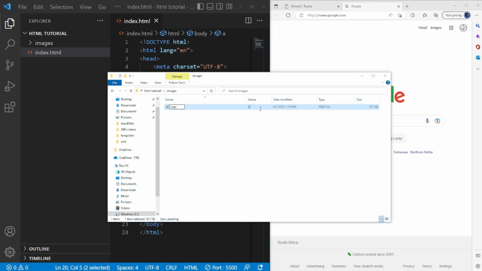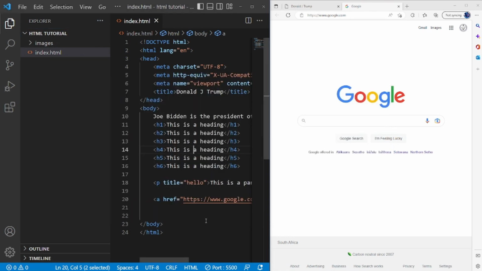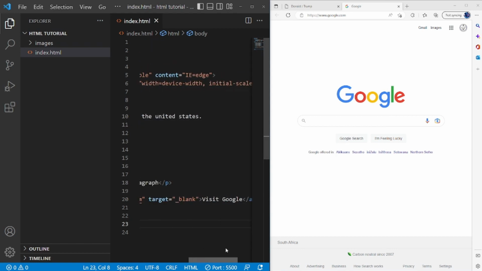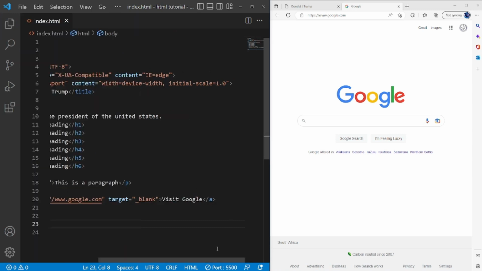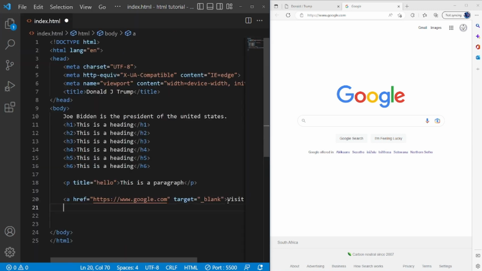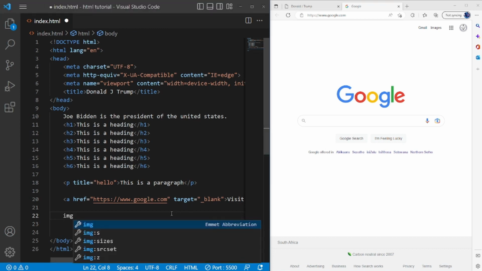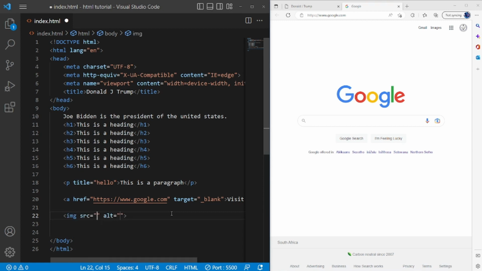Maybe this would be your logo or something. But what you would do then for an image tag, let me just close this, and then let's look at the image. So for an image, this is what you would do. Your image, and then you see these are the two things that it requires.